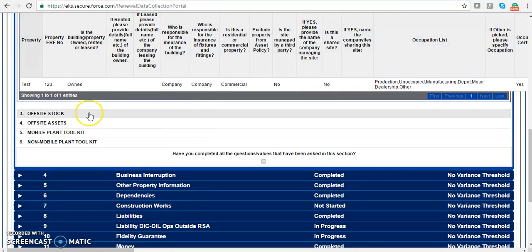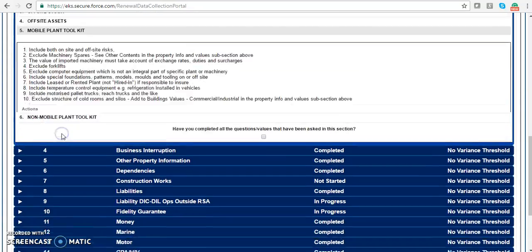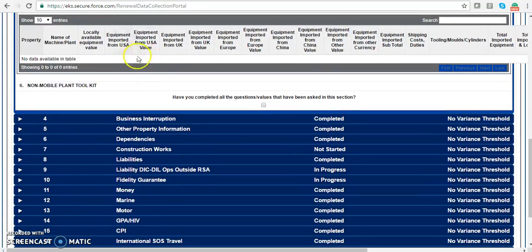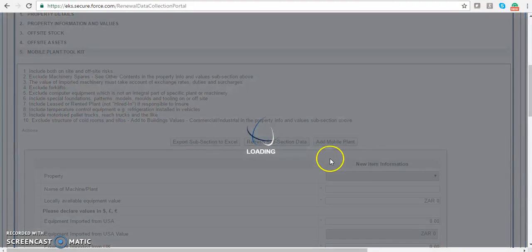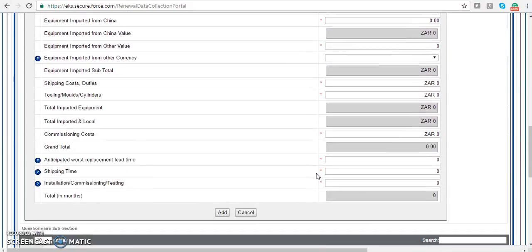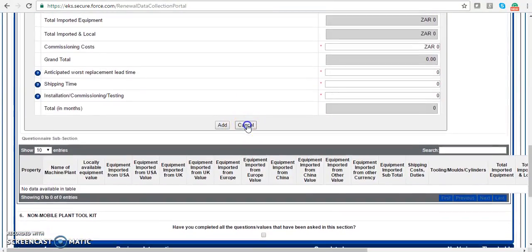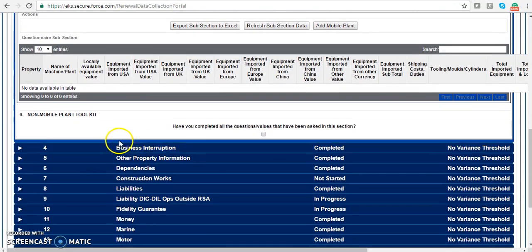We'd roll that up and you can see all the other subsections that we've got here. So I want to go into this mobile plant section, and you can see it doesn't have any rows in here, but I could add my individual mobile plant items one by one by completing this form and adding. Again, if I look at the main sections, it'll show me which ones are completed, which ones have not started, and which ones are in progress.